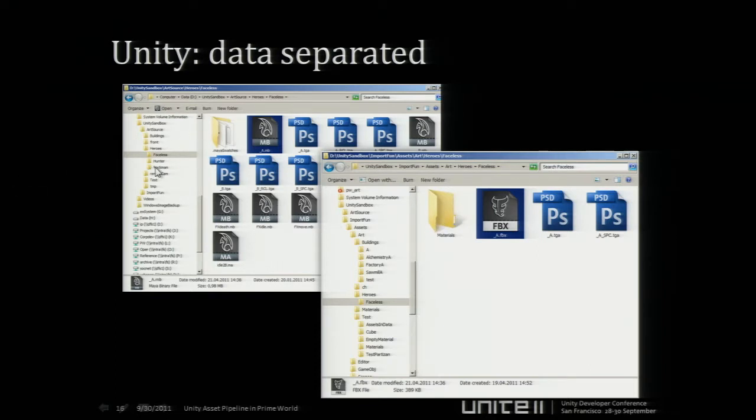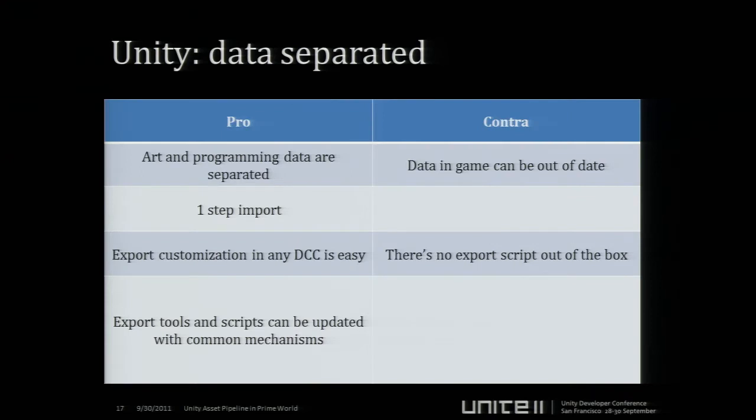So this is the ArtSource project, and this is a Unity project. We have tons of files for the artists here in Maya Binary and Maya Swatches, my favorite folder. And here on the Unity side, everything is clean. We have an FBX file and 2 files for the textures. So what's good and bad about that? First of all, we keep data separated for artists and for programmers.